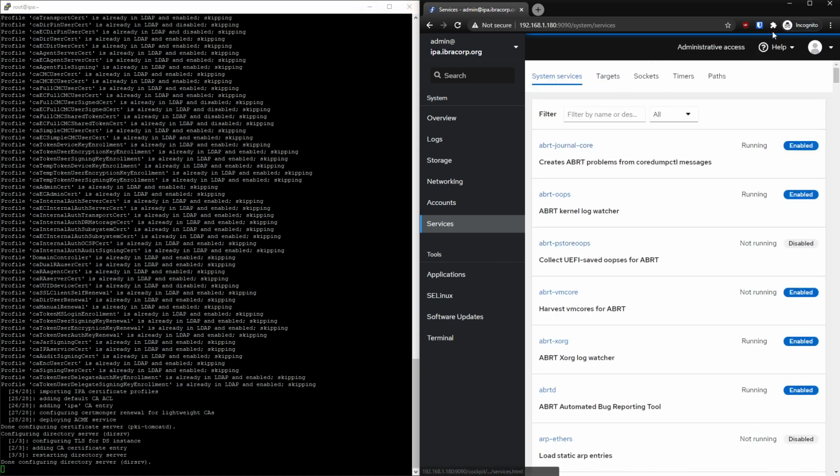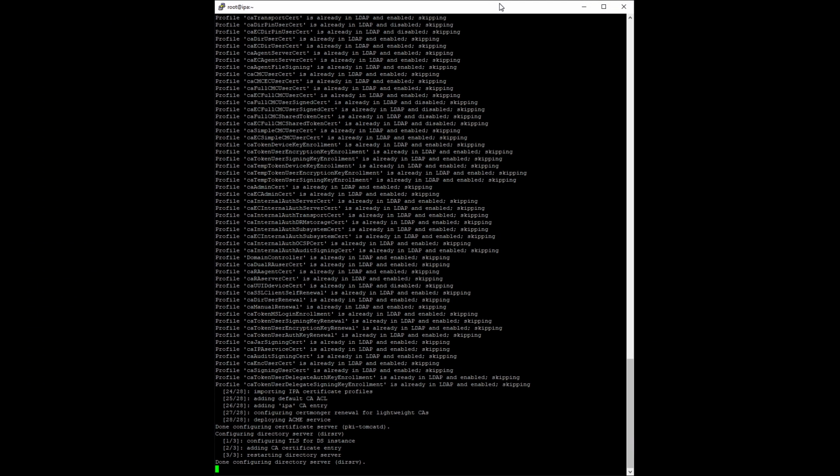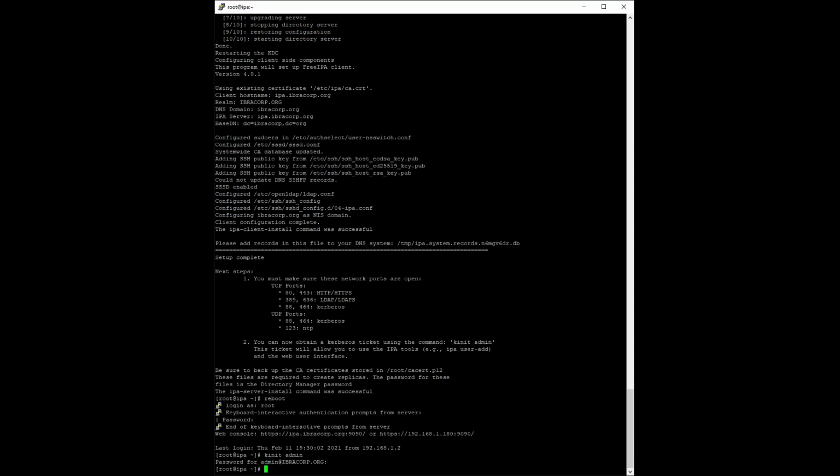So we'll just come back to our server now. And there you go, guys. It is now running. So we have IPA fully installed. Now that that's all done, we're ready to start accessing it from the web interface.